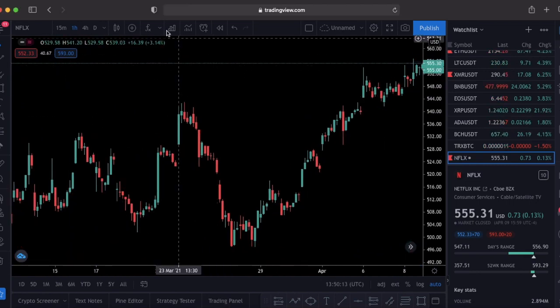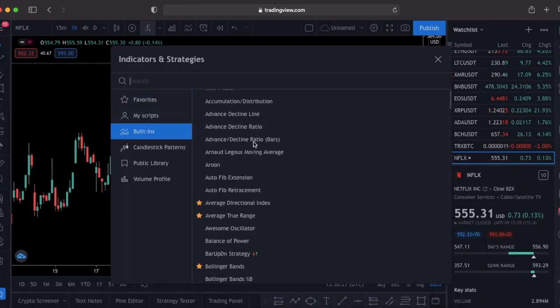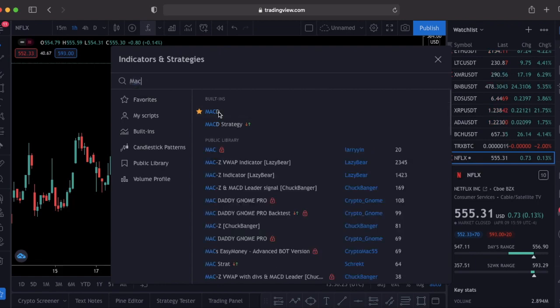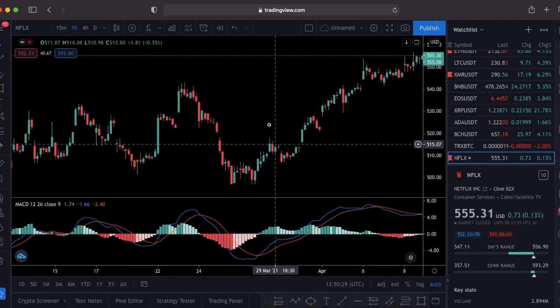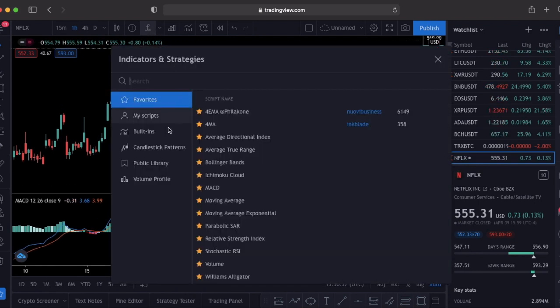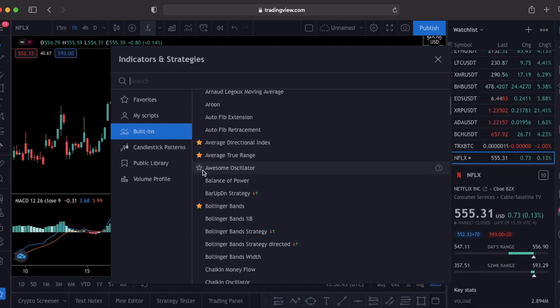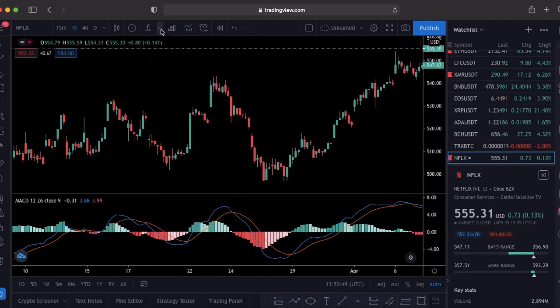To add a different indicator, you have to find the indicators button on the top menu, and you can search for any indicator you want to use. Let's add MACD for example. I will just search for MACD and click on it, and it will appear on the chart. You can add indicators you use the most to your favorites by clicking the star next to their names. And they will appear in your favorites section, next to the indicators icon.